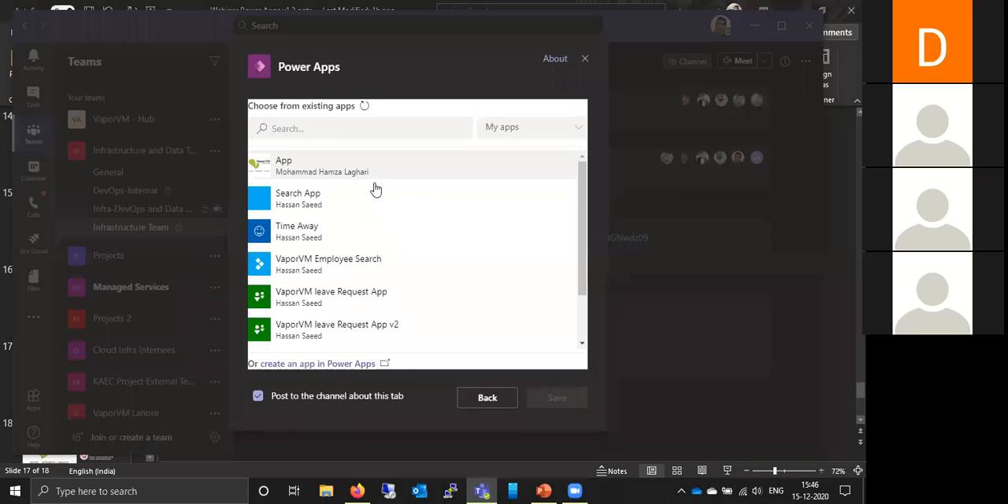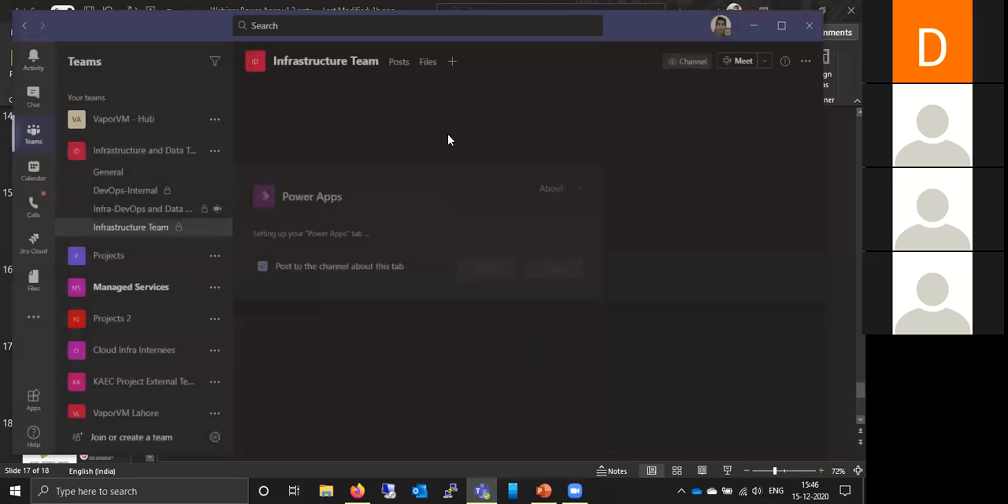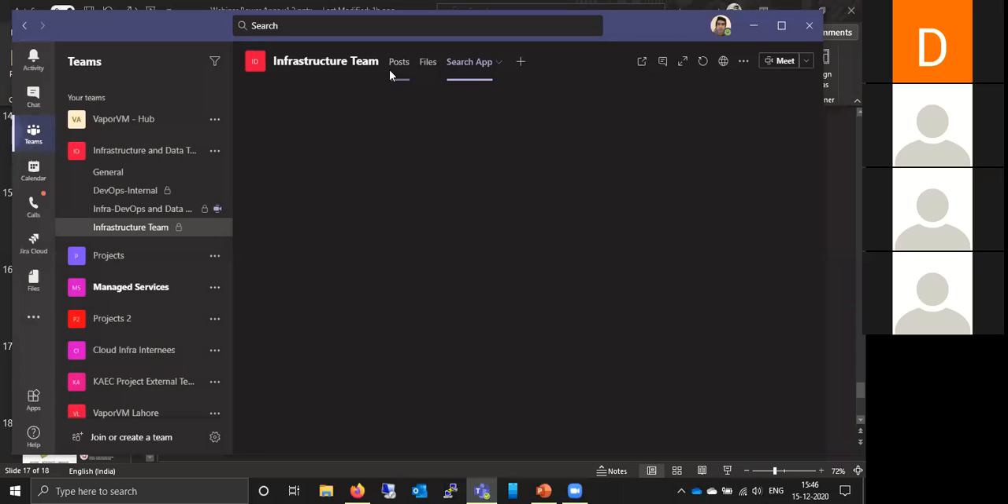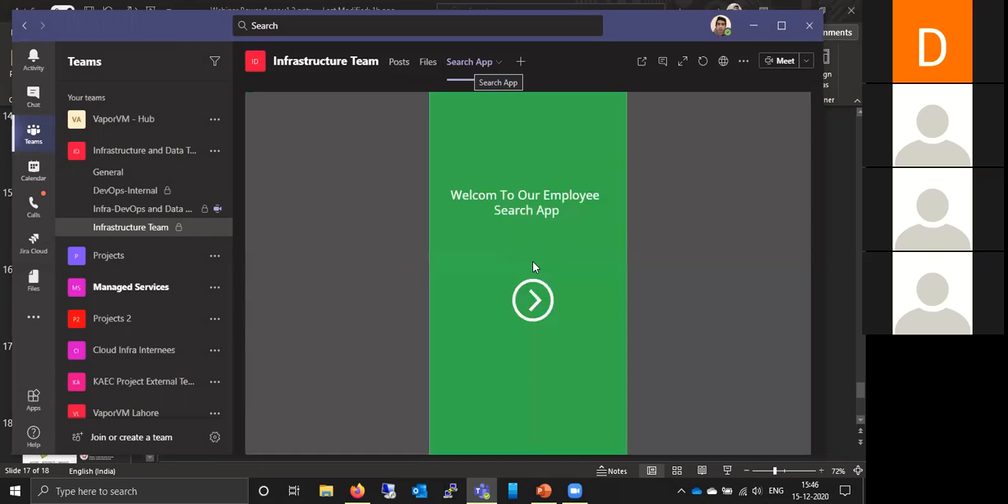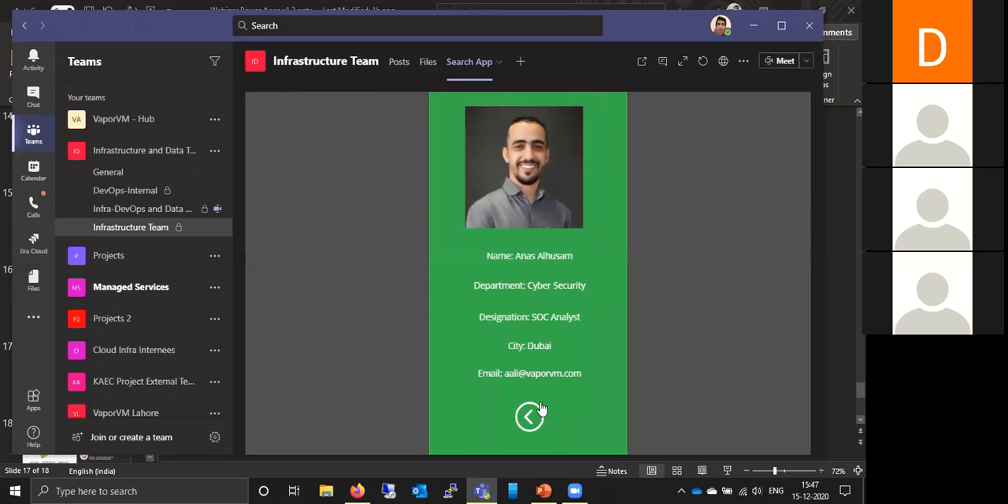So the Power Apps connector is checking for available apps. So this is an app that we have just created. I'm going to add it here. So as you can see, a new tab is added, and whenever we go to this tab, the app appears and we can search for our employees.